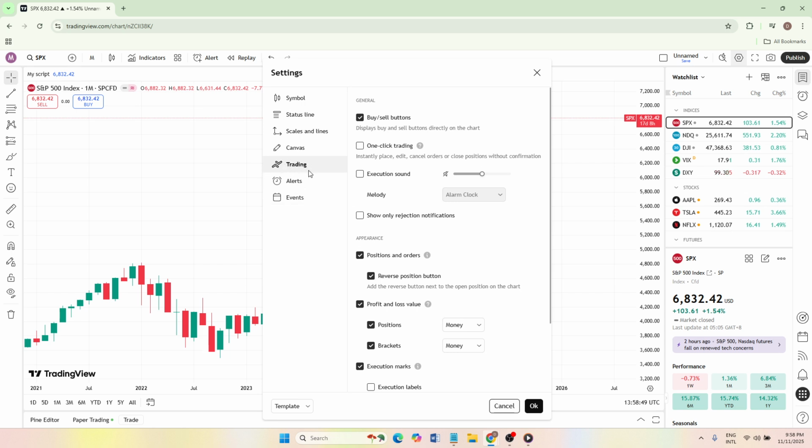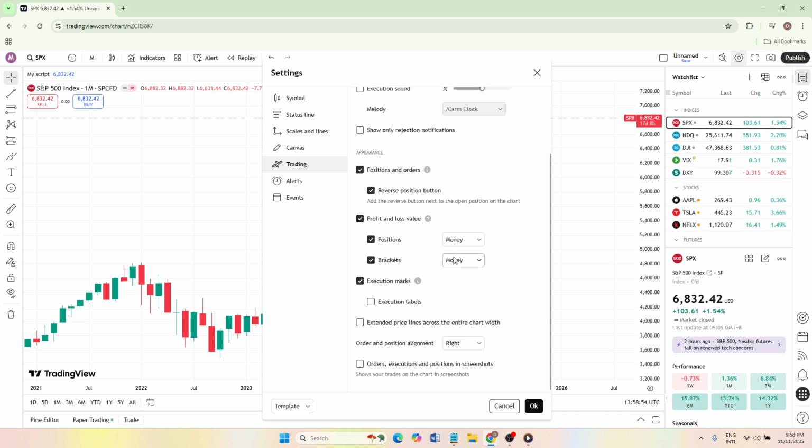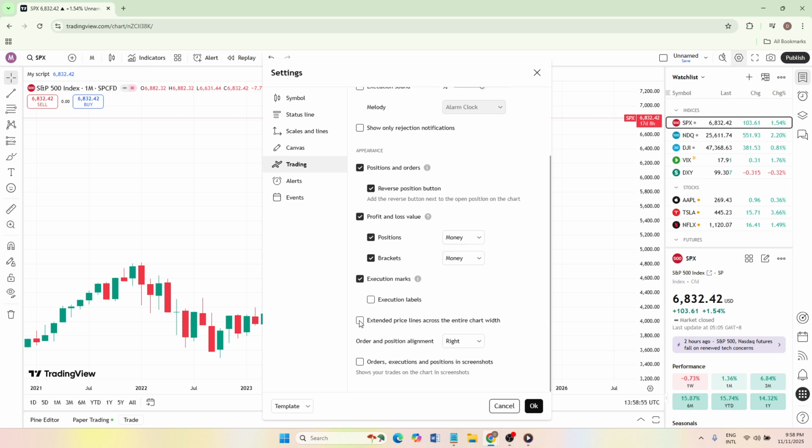Once you click on Trading, locate the option titled Extended Price Line across the entire chart width. By enabling this option, your chart will display the extended hours trading data, helping you observe price movements outside of regular market hours. It's essential for gaining a comprehensive view of how a stock behaves when the traditional market is closed. After you've made your selection, confirm your changes by clicking on OK.